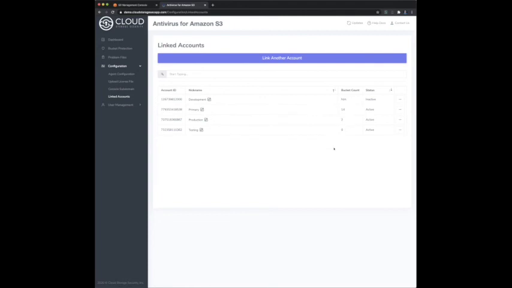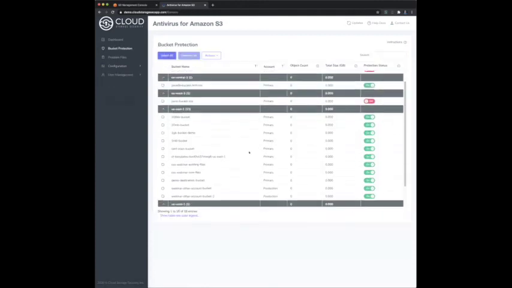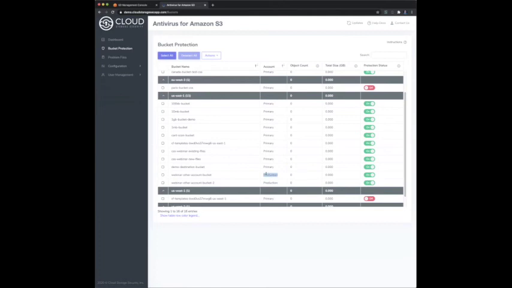And so you're able to add as many accounts as you want there. And over in the bucket protection page, you can see here that it's called out by that nickname. So it's a convenient name to be able to identify it elsewhere in the application and know exactly where that lives.